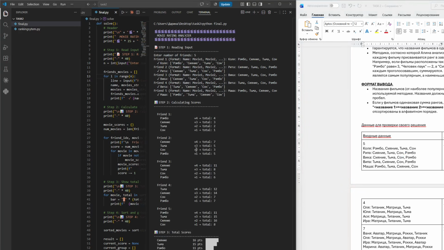Let's see. You can see the result: Sinia, Tema, Rainbow, Son. So you can see the results are coming. In the first friend's list, Rainbow was first. Second, Sinia was first, which is 4 points. Third, Sinia was also 4 points. Tema was also 4 points, and Rainbow was 4 points.